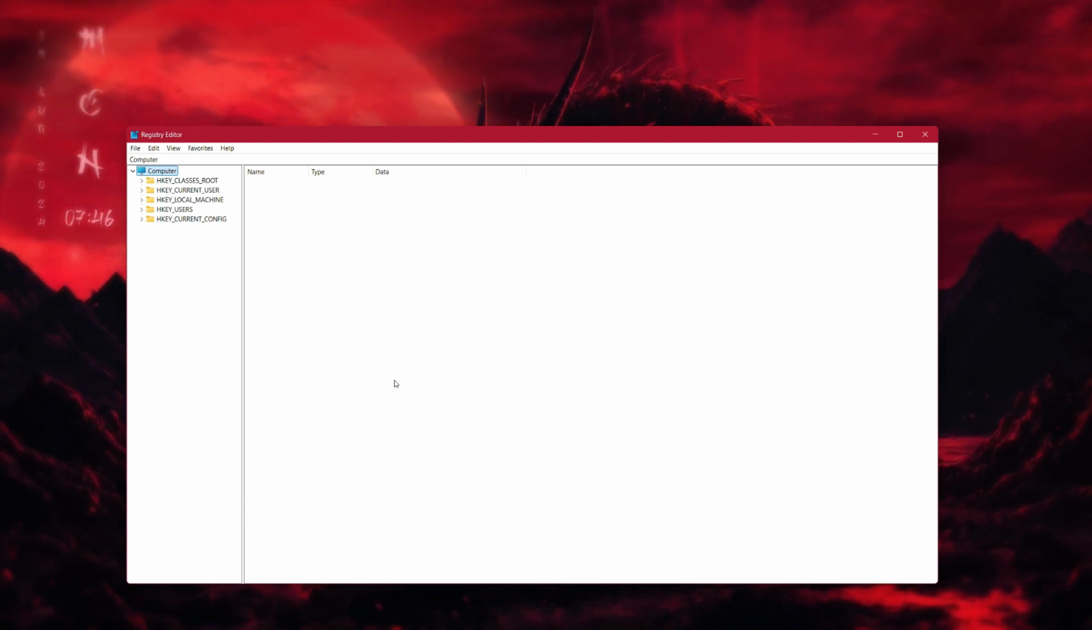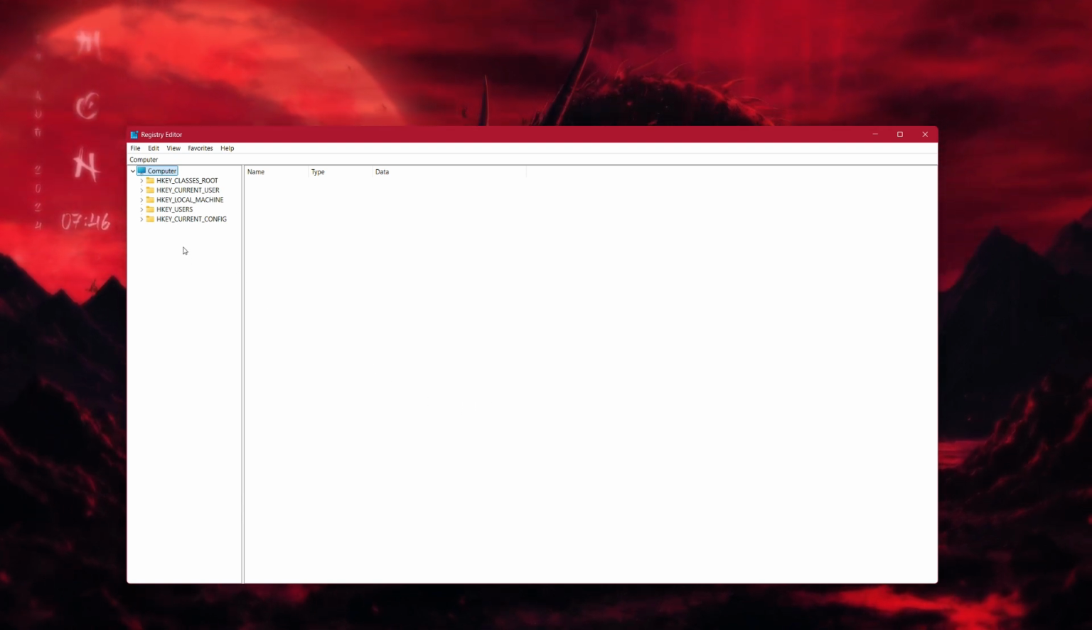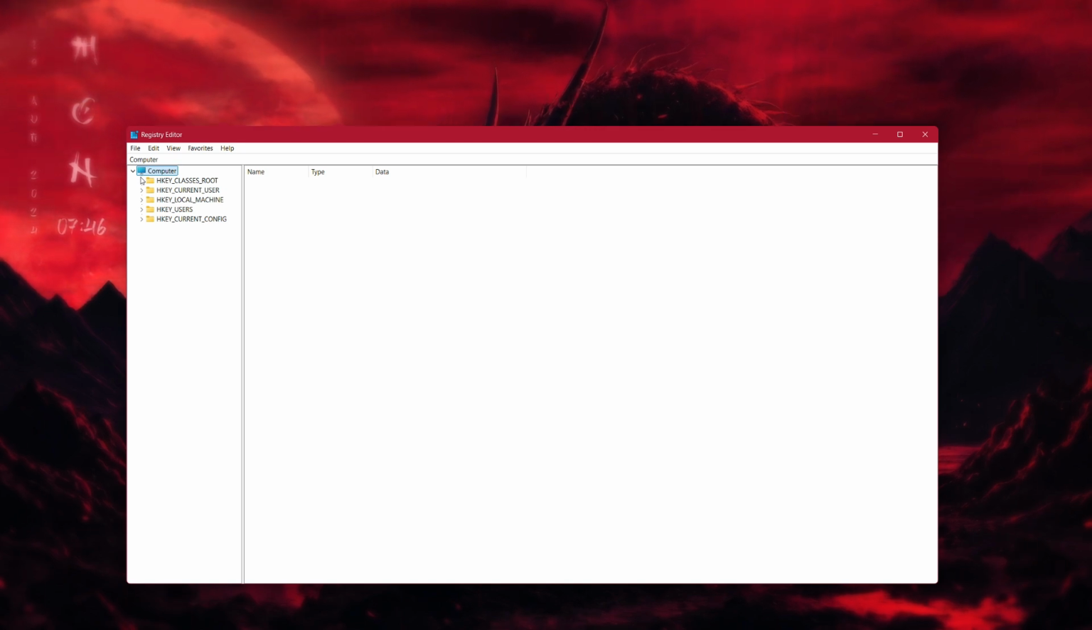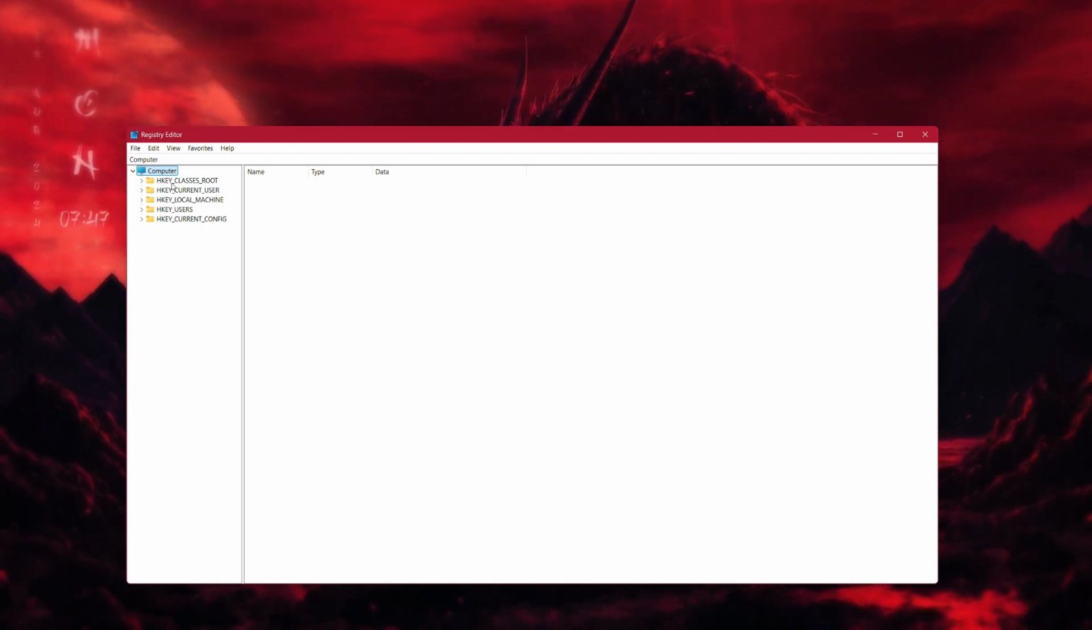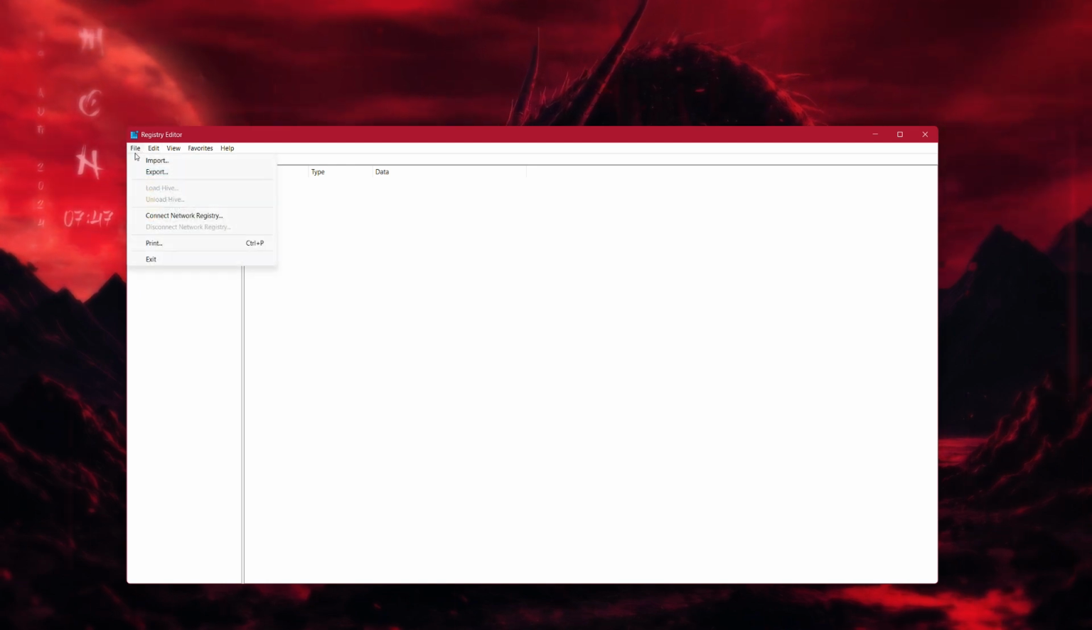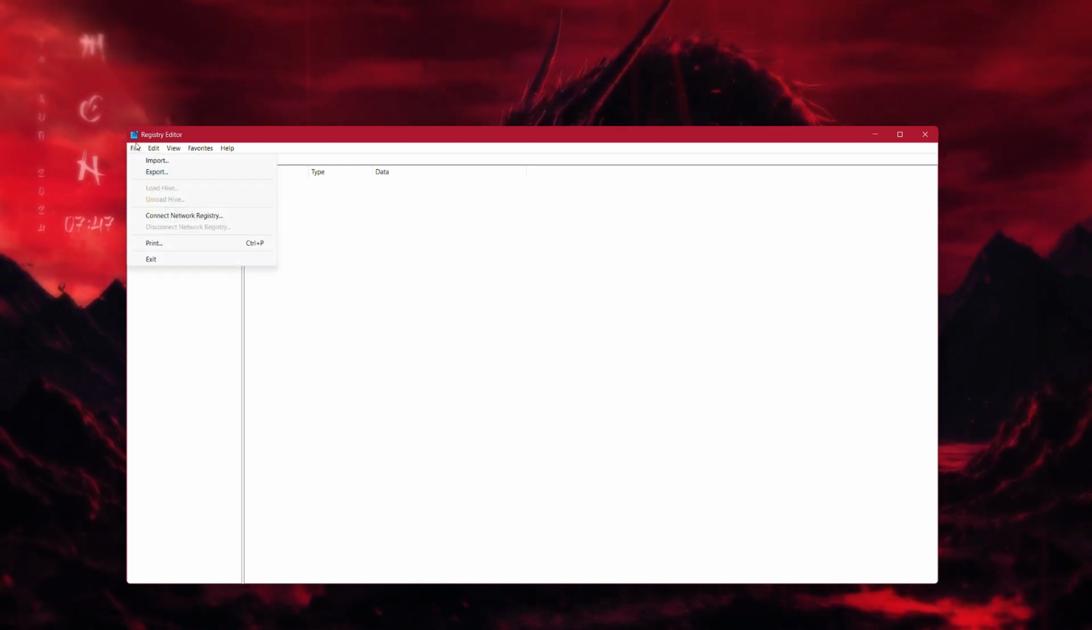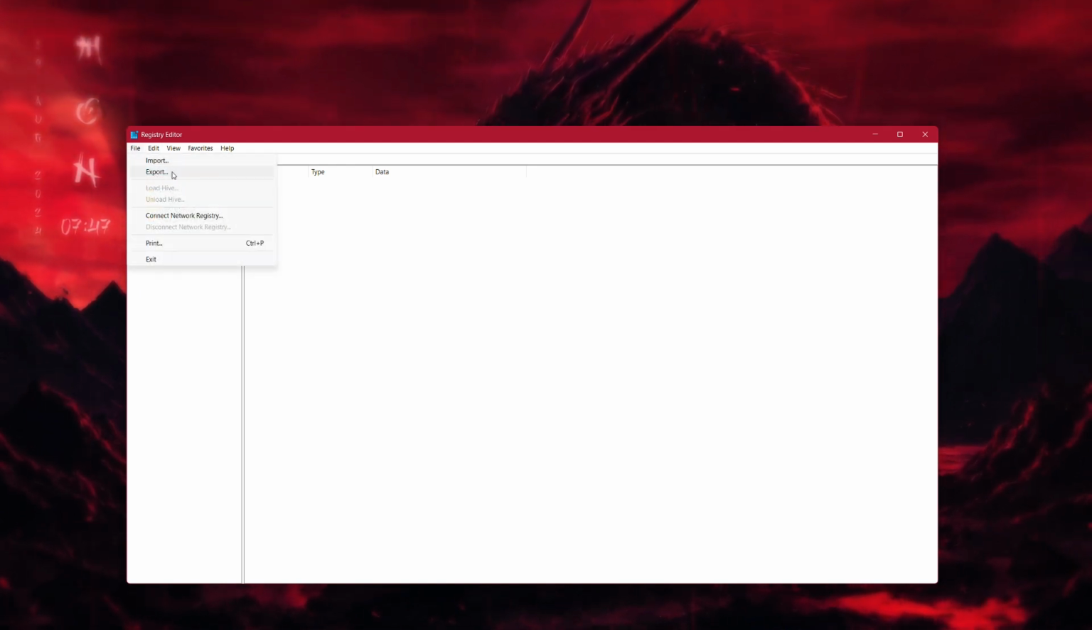Before we start editing the registry, it's a good idea to create a backup. This way, if anything goes wrong, you can restore your system to its previous state. To create a backup, click on File at the top left of the Registry Editor window, then select Export.